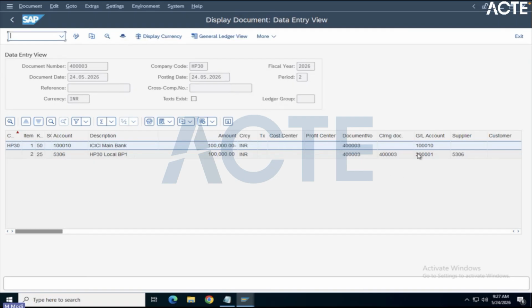Now see here, this reconciliation account got hit here again with the debit. Earlier it was credit. Now it has got hit with the debit.